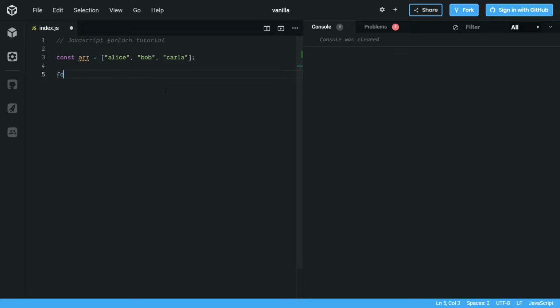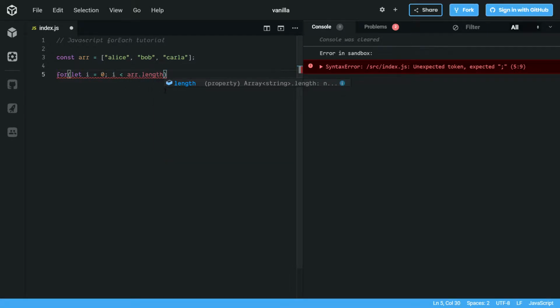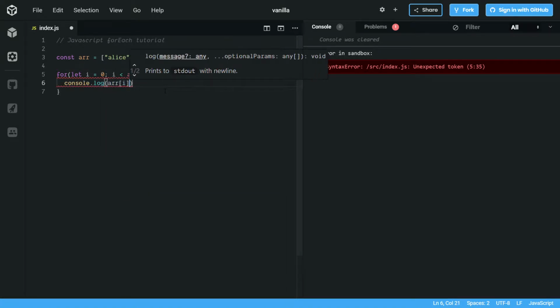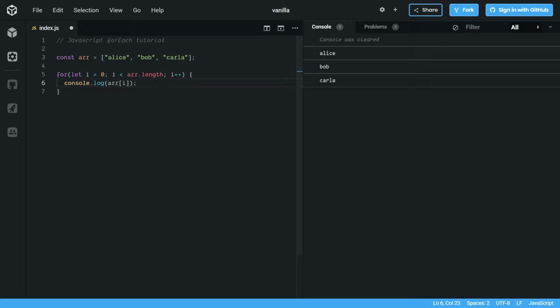The first one most of you are familiar with is let i = 0, i is less than array.length, and i++, and then we console.log our array at index i. So this one works fine, right? Why should you learn forEach? Everyone knows this loop.